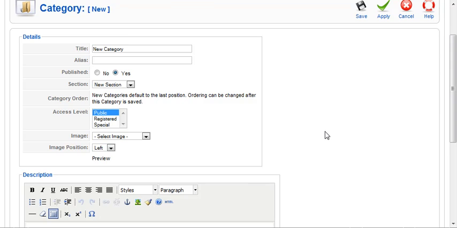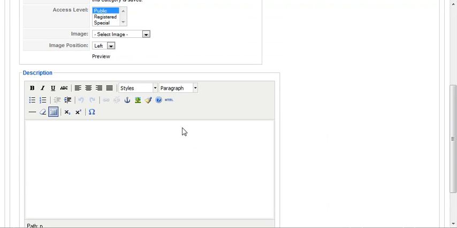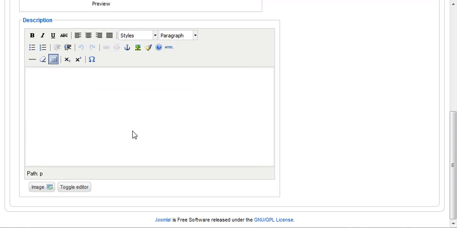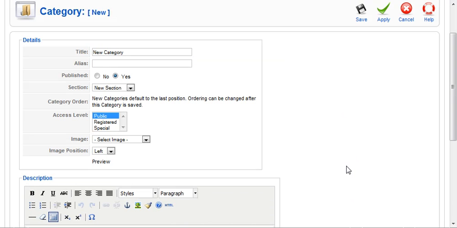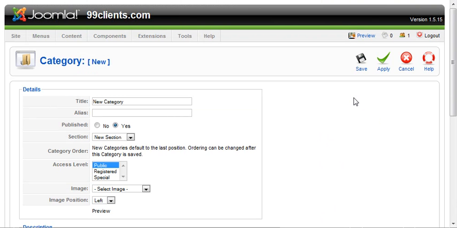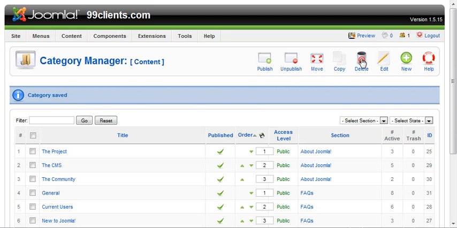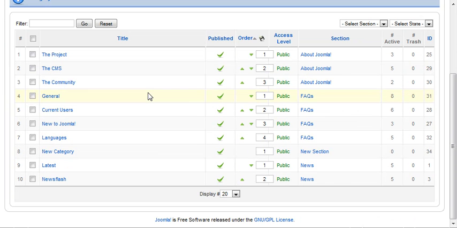And again, for our purposes, we don't need an image for this category, so the positioning is irrelevant. And again, we don't need to put any sort of images or hefty text inside this category description. And when you're done with that, simply hit Save in the top right-hand corner. And here is our new category right here.